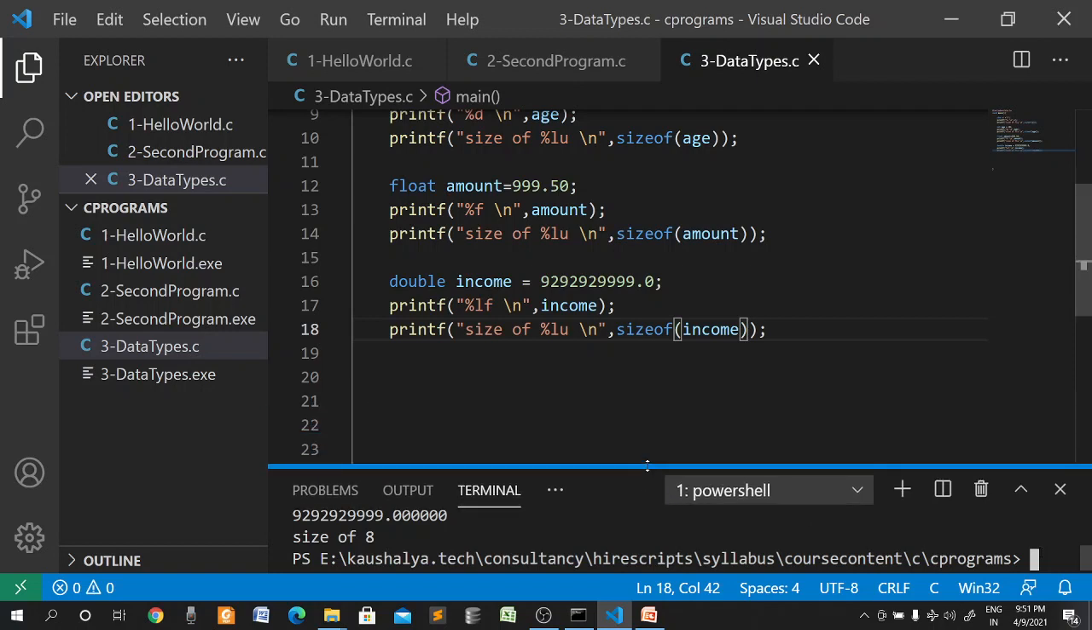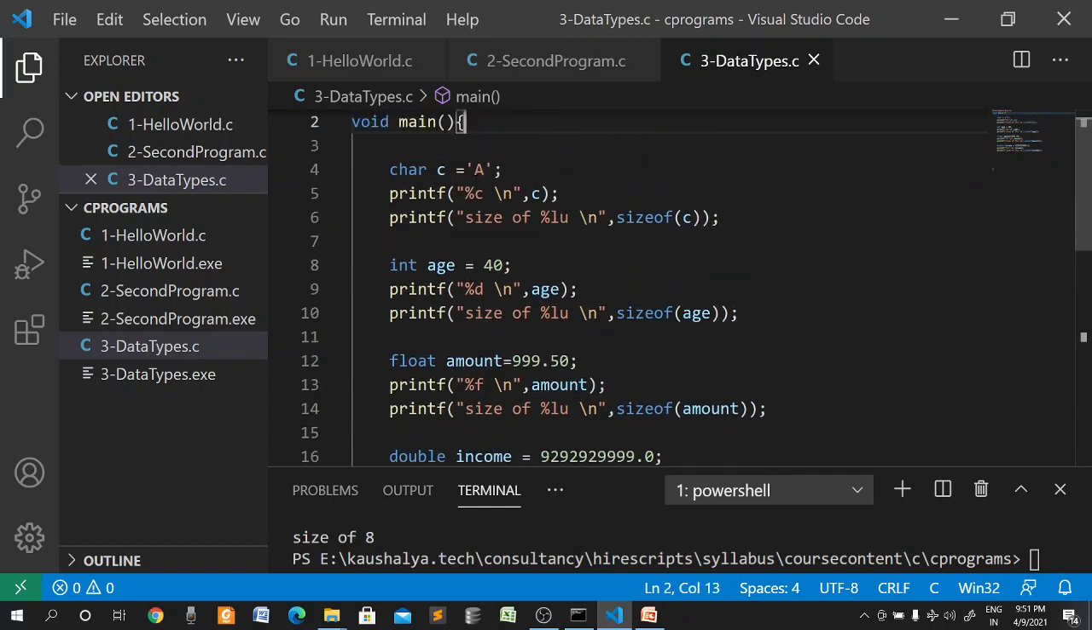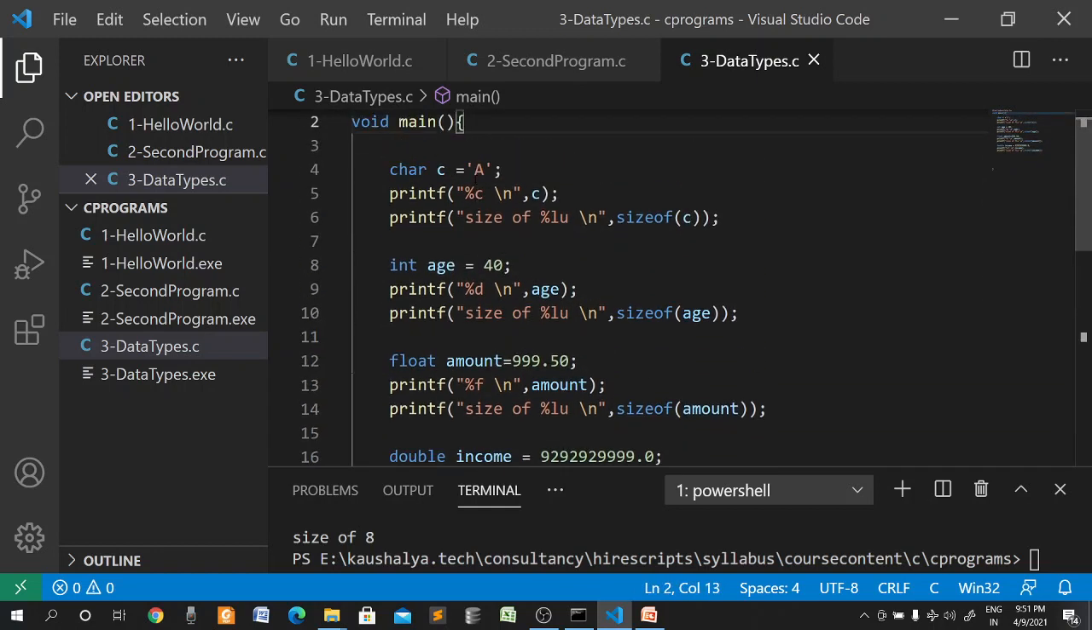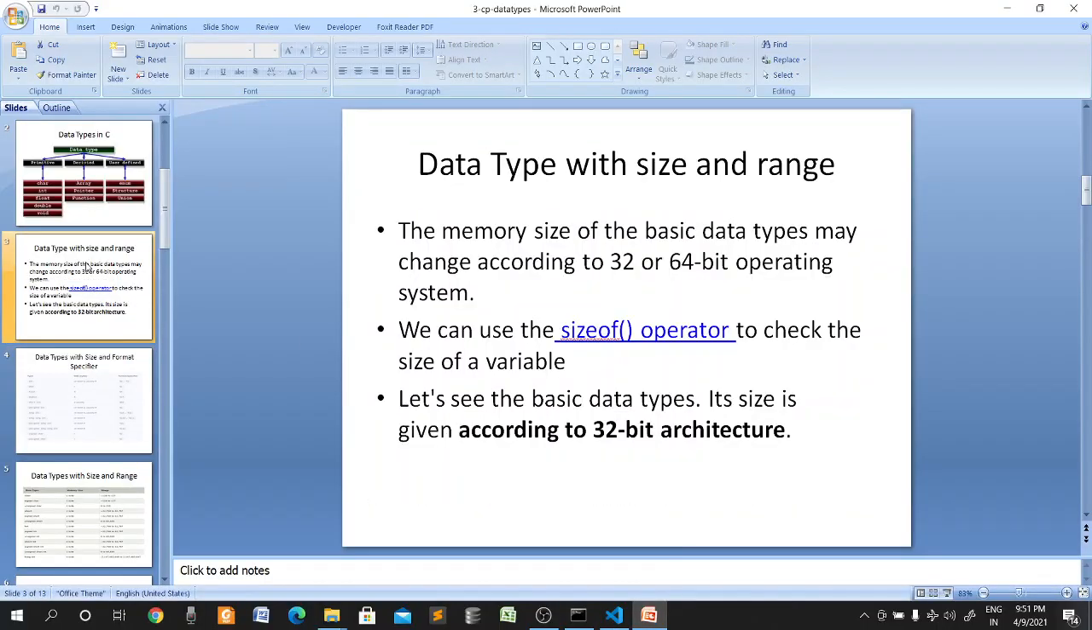So here we are using income as a variable, amount is a variable, age is a variable, and c is also a variable. So there are rules for defining a variable. Let us see what the rules for defining a variable are and how we use it.